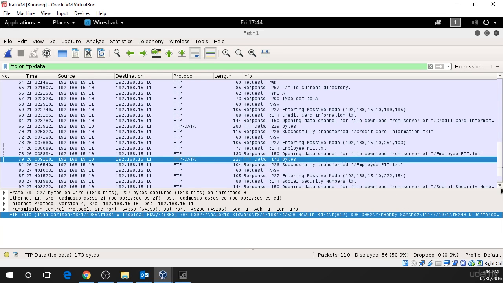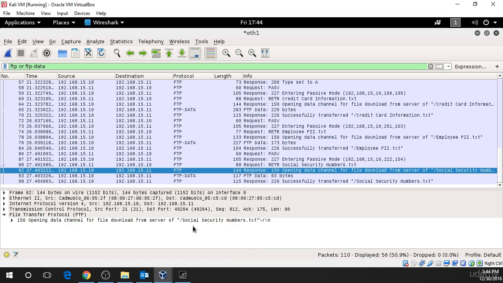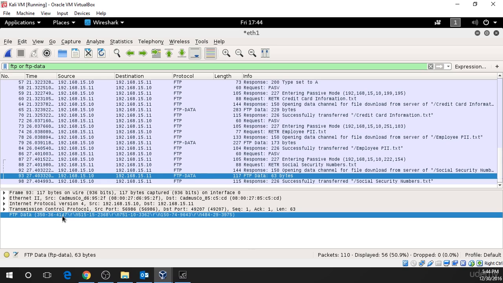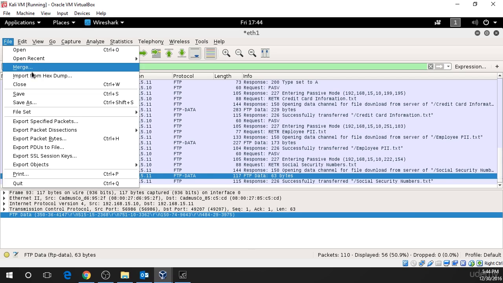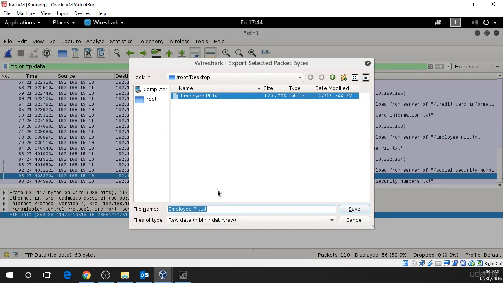Let's see, there was a 3rd file, so let's find that 3rd file. And we have social security numbers.txt. So select the data, hit File, Export Packet Bytes. And we're going to save this as social security numbers.txt. And we'll hit save.